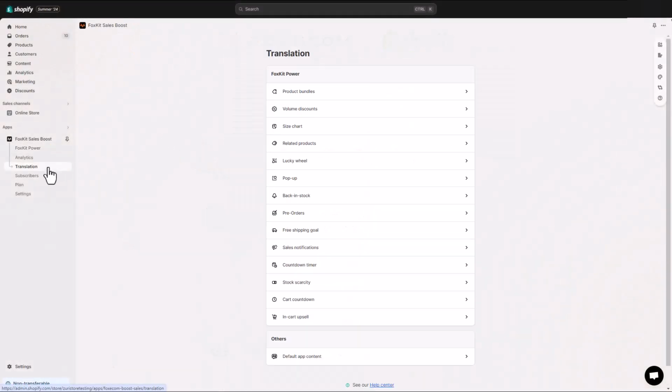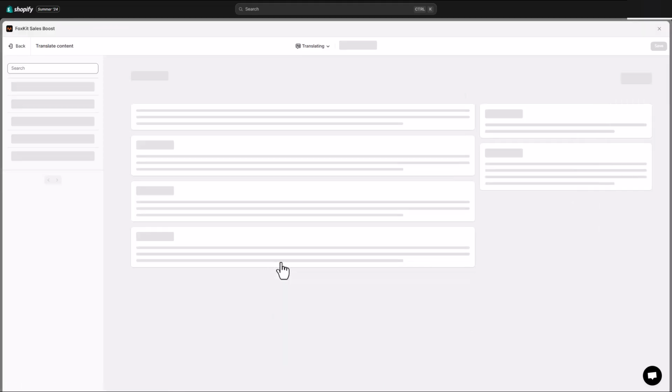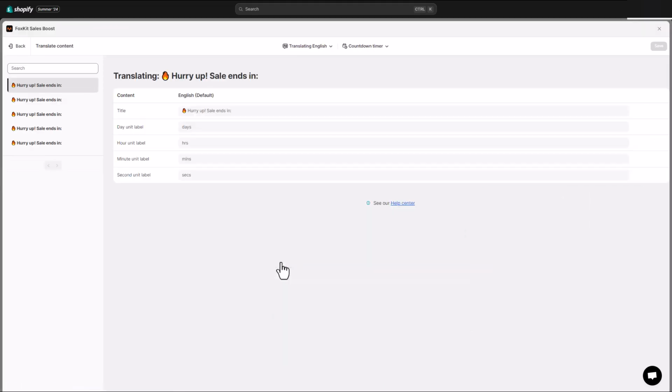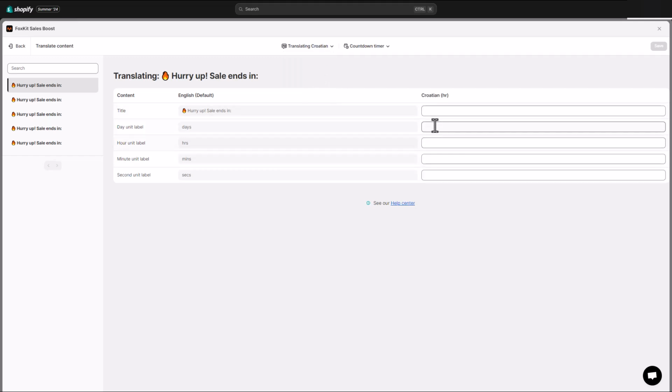Now, let's get back to our countdown timer setup process. If you sell in multiple languages, all FoxKit features, including the countdown timer, can be localized directly in the app. Navigate to the translation section to translate the plugins to other available languages of your store.